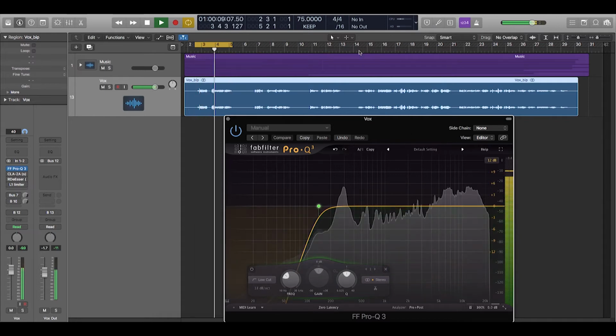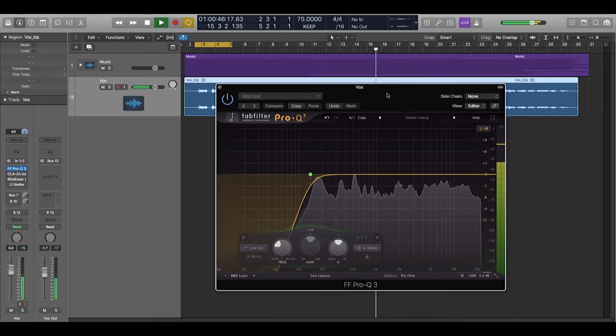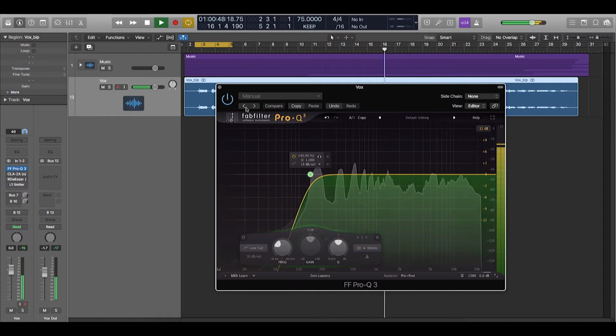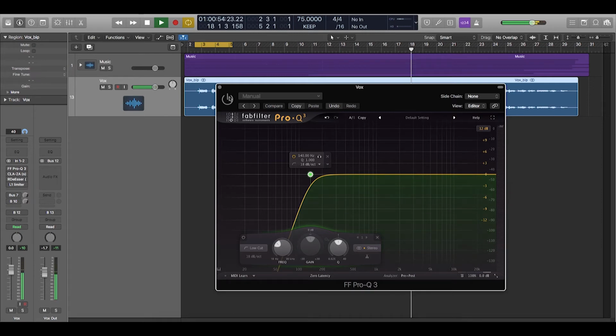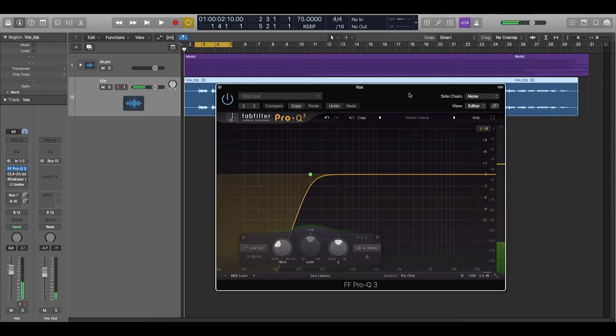Let's listen the vocal where there are low frequencies in the music. This is before. This is after. Much cleaner sound in the low frequencies. So next we're going to remove the muddiness from the vocals.